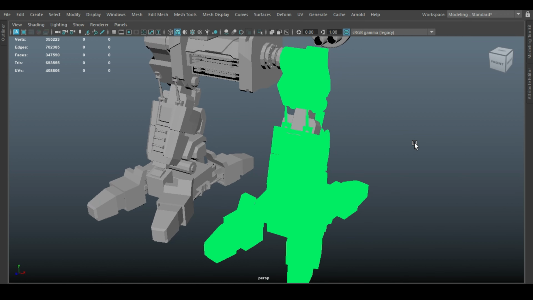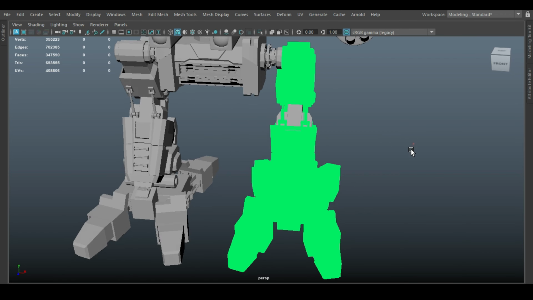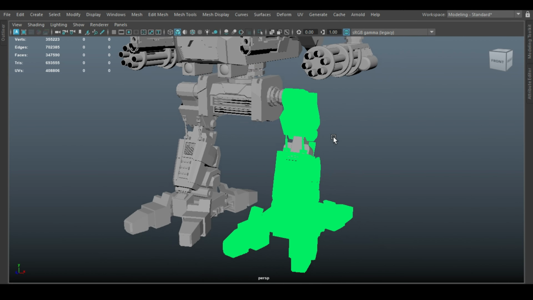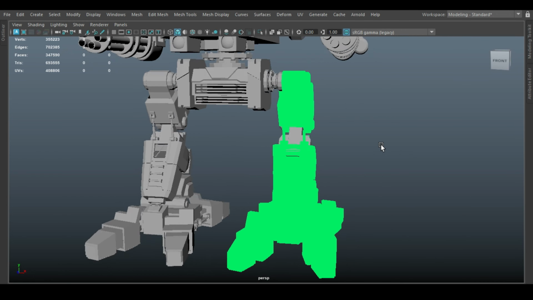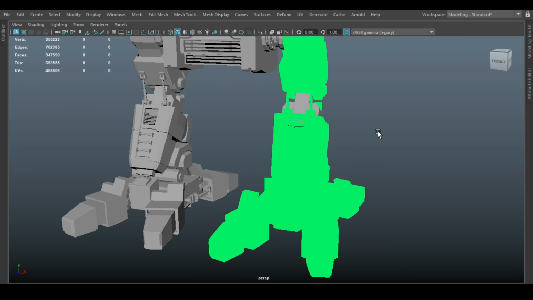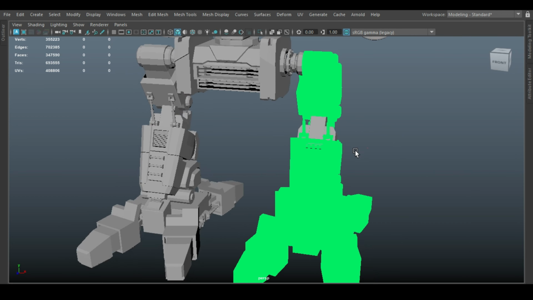It just happens because of the material. When Maya isn't able to find the actual material of the object, then Maya shows that object in a green color. So the green color means that there is no material assigned to this object.